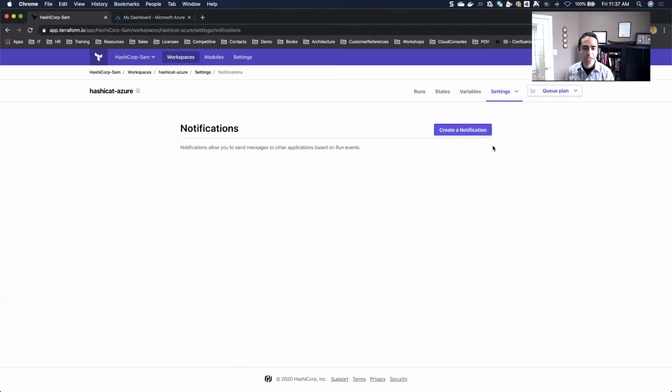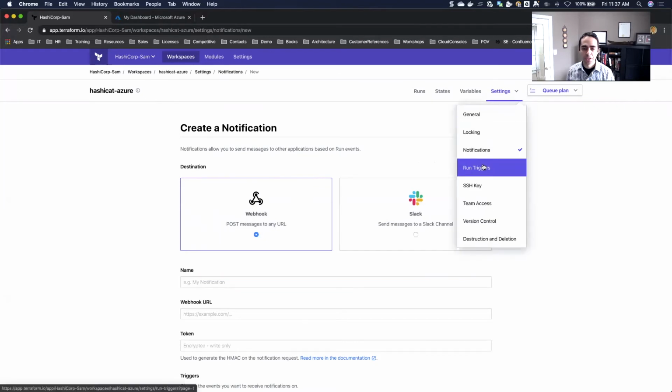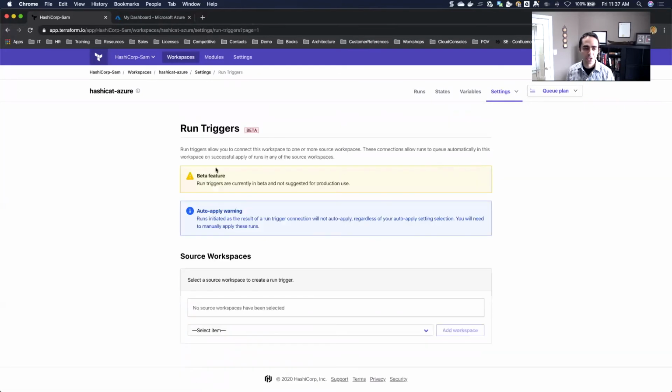You can, of course, add notifications. You can create different notification channels that we have here: webhooks, Slack, and so on. Run triggers is very interesting. It's still in beta, but the idea is that you can chain workspaces. So you can have one workspace, and when it's done, it can call the next workspace and so on.